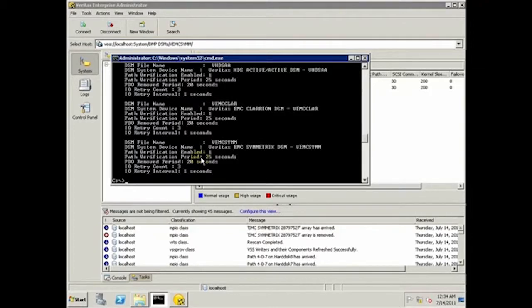This brings us to the end of this demo on DSM configuration without storage and MPIO recovery parameter features under the Golden Gate release. Thank you.